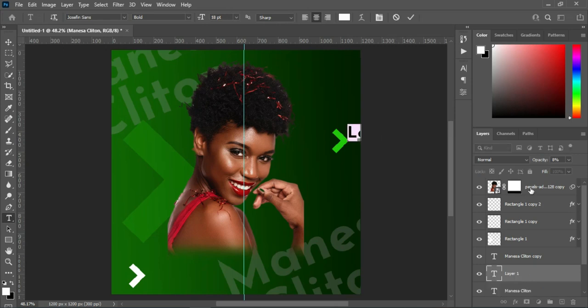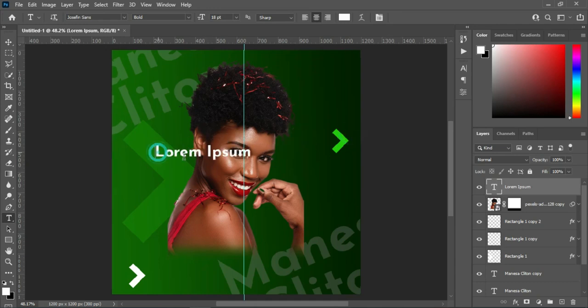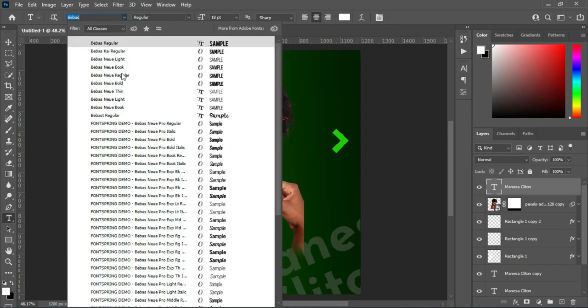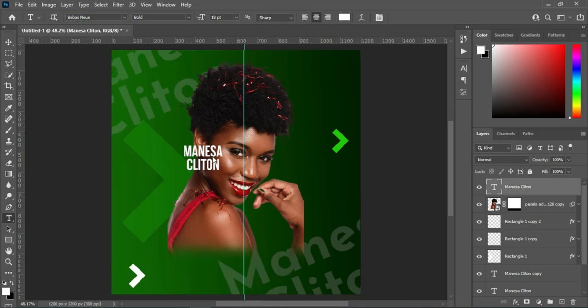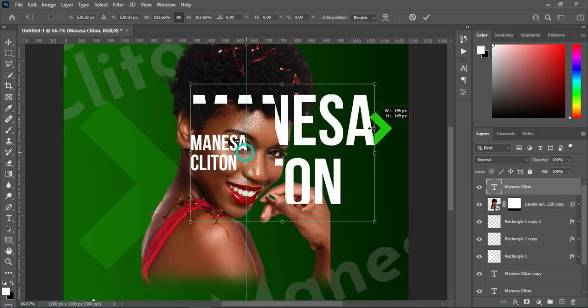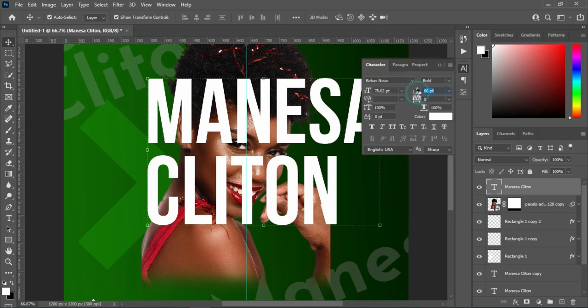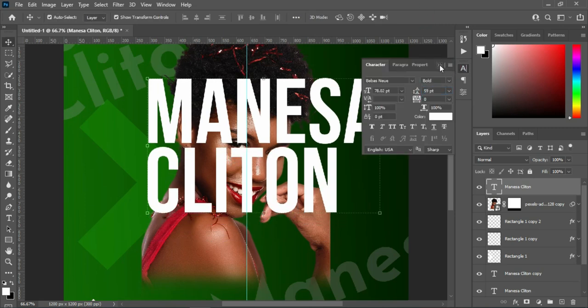Okay, so now I'm going to bring in my text. Ctrl plus V to paste. I have already copied this one before, so there is no need to copy it again. What I'll just do is paste it. Then I'm going to change the font to Bebas Neue Bold. Now I'm going to increase the font size. Click OK. Then reduce the space.